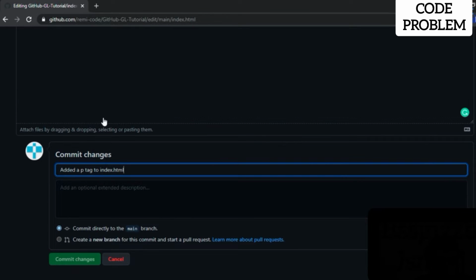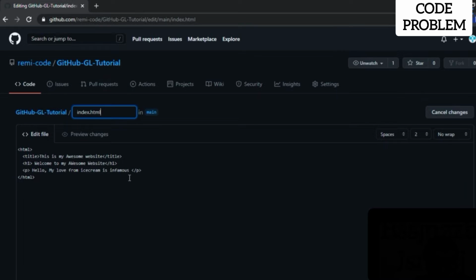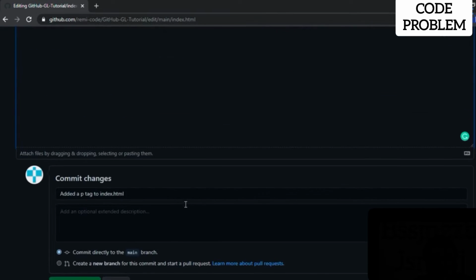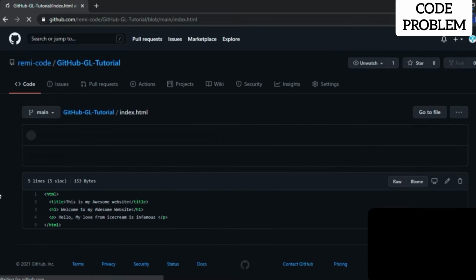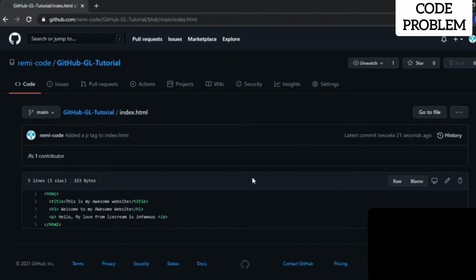I'm gonna go ahead and then commit the change. All right, so with the commit added, we can go ahead and commit the changes. So let us just click on commit changes, and we'll see that our second commit has been made. And you guys can see over here that my change is now reflecting over here, right? So that's great. We have one contributor, and if you want to check our commit history, we can always go to the history over here, right? So the last commit was made 21 seconds ago.